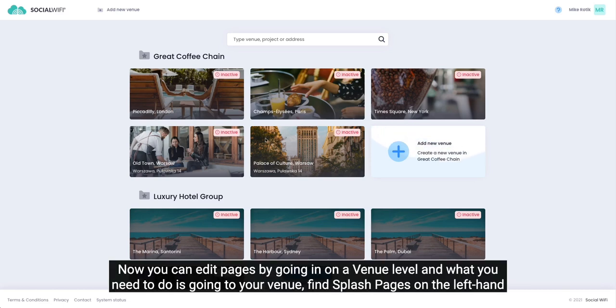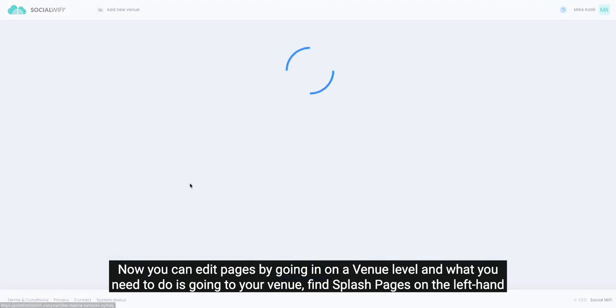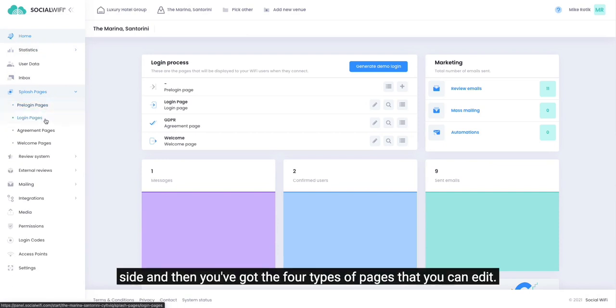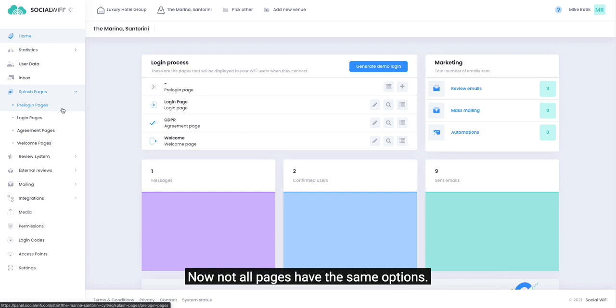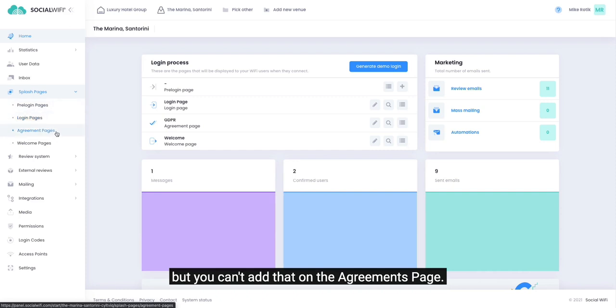Now, you can edit pages by going in on a venue level. What you need to do is go into your venue, find splash pages on the left hand side, and then you've got the 4 types of pages that you can edit. Not all pages have the same options. For example, on the pre-login page you can add a YouTube widget, but you can't add that on the agreements page.